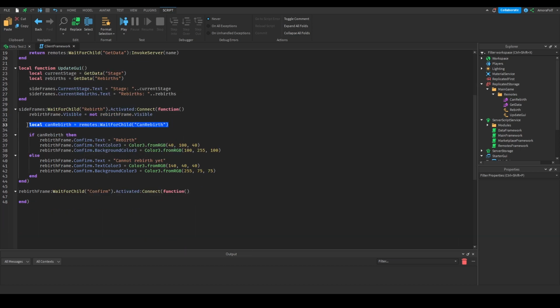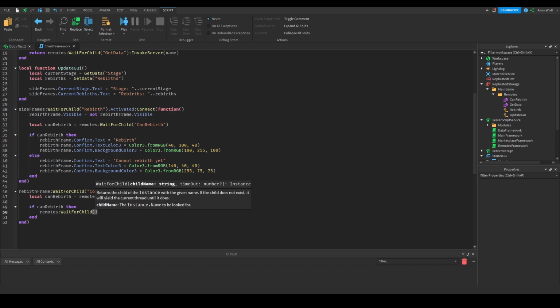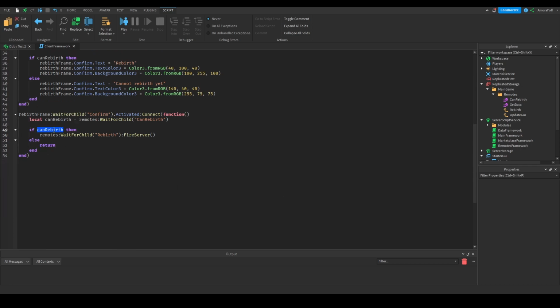I'm just going to copy this can rebirth line on line 33, and I'm going to paste it here. Then I'm going to do if can rebirth, then remotes:WaitForChild("rebirth"):FireServer(), else return. So we're not going to do anything if they cannot rebirth.